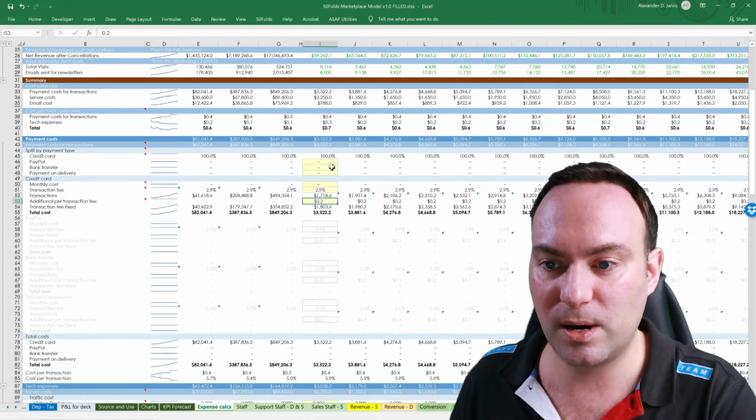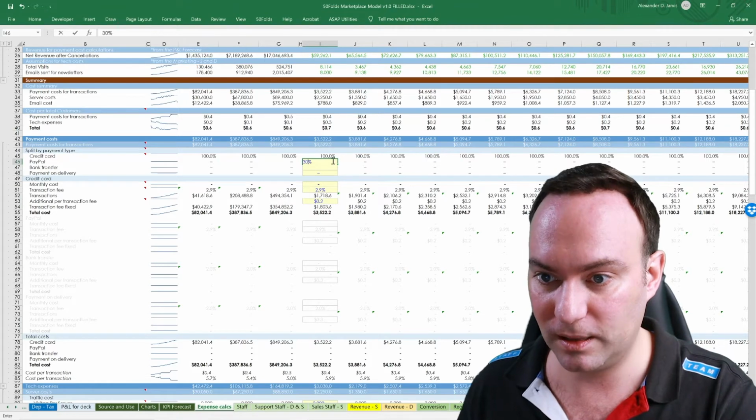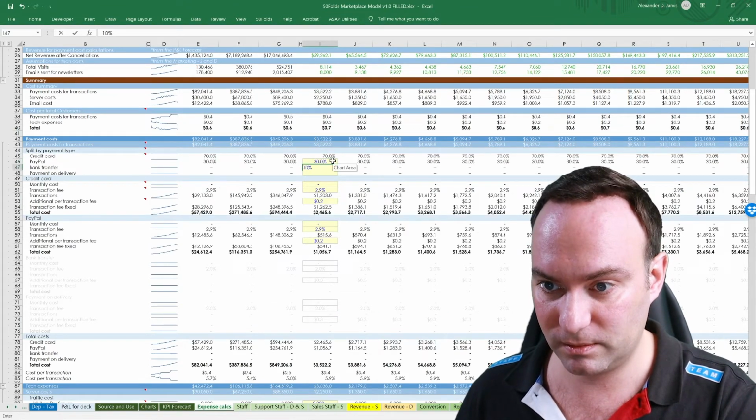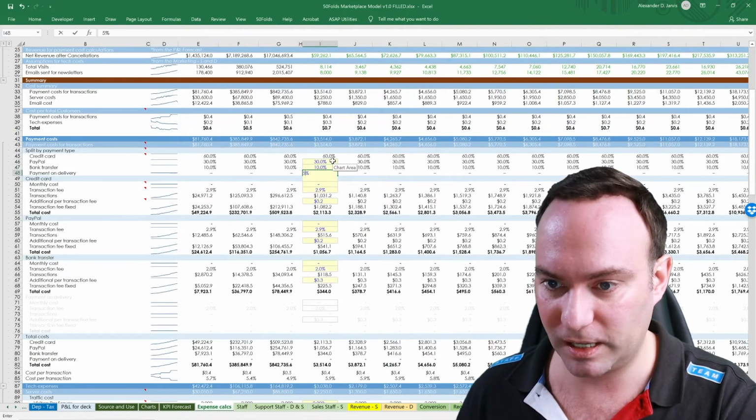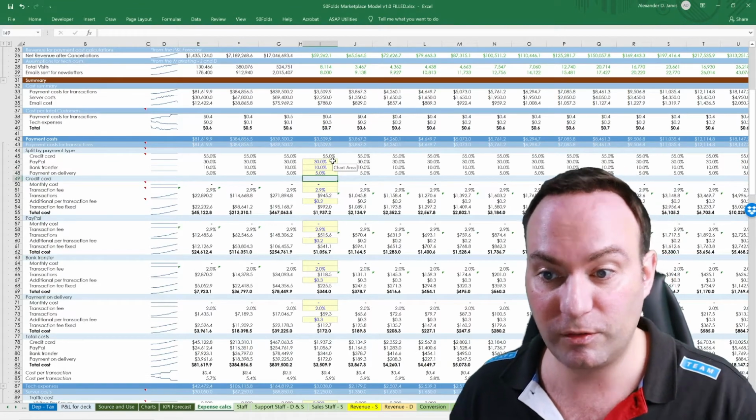That's it. If you do other things, like, I don't know, you have 30% PayPal and you have 10% bank transfers and payment delivery, say if you're in Asia, which could be a lot higher, then you fill out those numbers too.